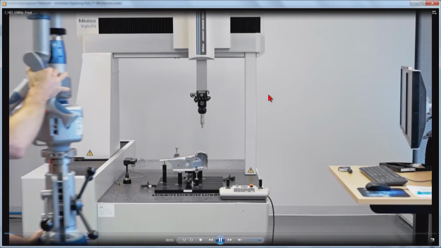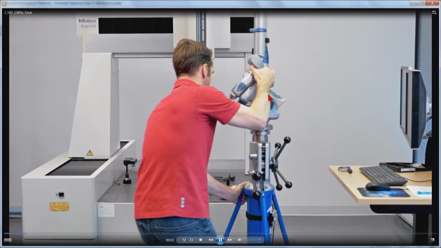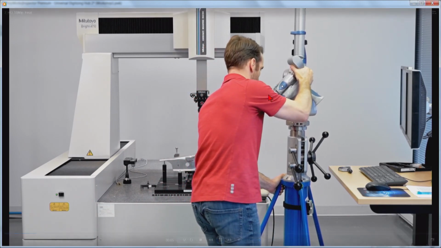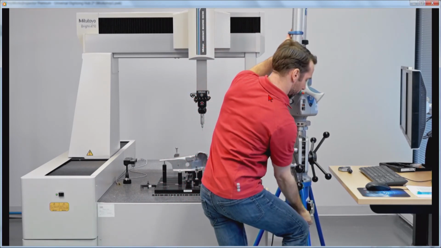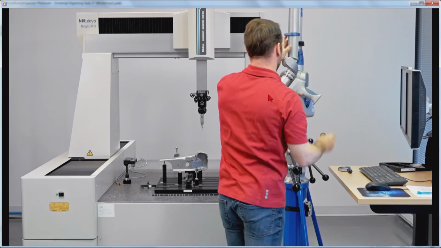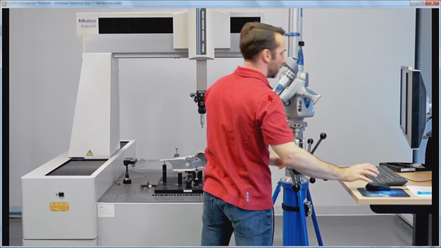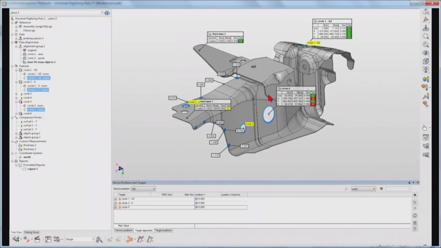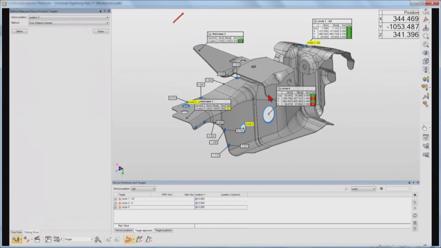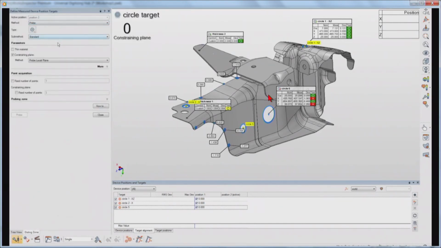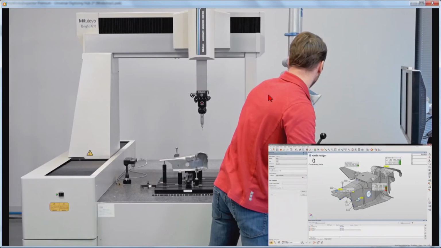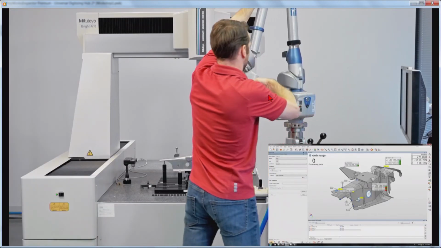So the part is still on a CMM table, and I'm bringing my arm that's on a tripod. Now, at this point, the only thing I need to do is hook up the arm to the computer and connect to it. So this is what's going to happen right now. From there, I will simply have to define targets from the same circles that were already measured with the CNC CMM, which is what I'm going to do right now.